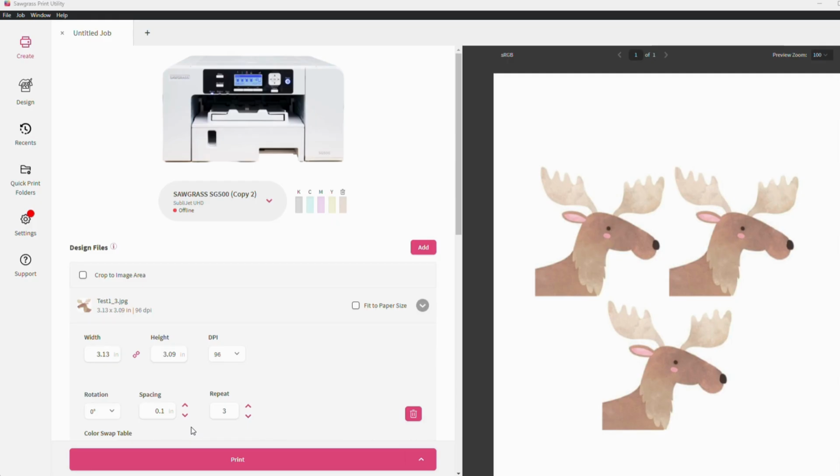Please take advantage of those quick print folders to manage your workflow and expedite the printing process. They're a great feature and they're built right here into Sawgrass Print Utility.